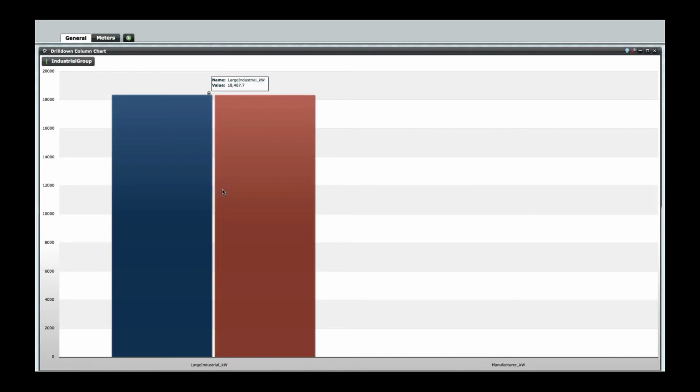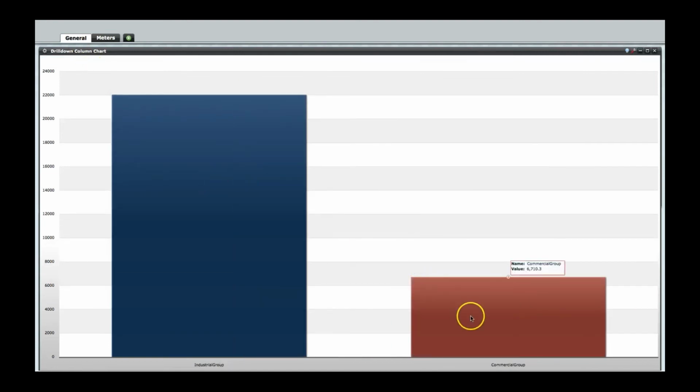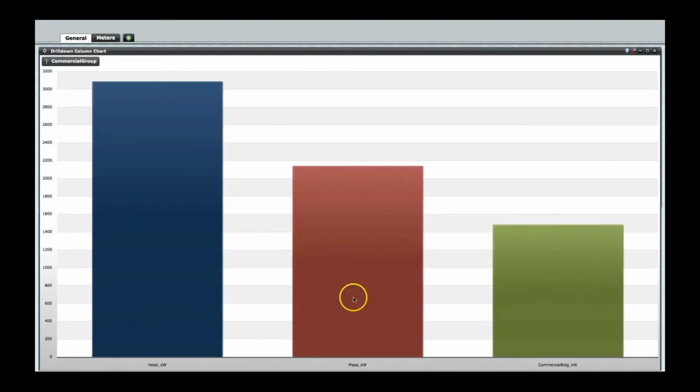You can double-click on each of these columns and expand to see what components make up the whole, and this can be done at multiple levels. For example, if this industrial group had 2 meters, you could actually double-click on it and see the individual meter data. There is also a pie chart version of this which works very similarly. There's no limit to how many levels you can drill down. This hotel, for example, had 1 meter.